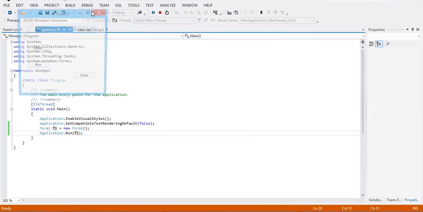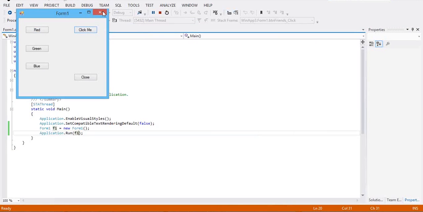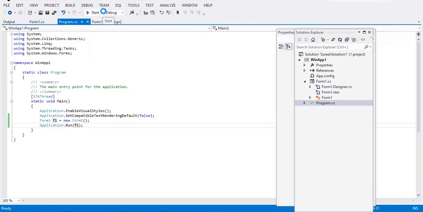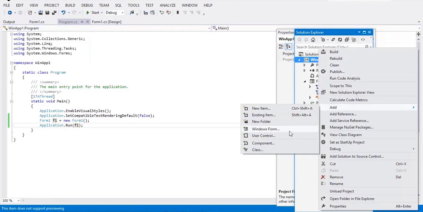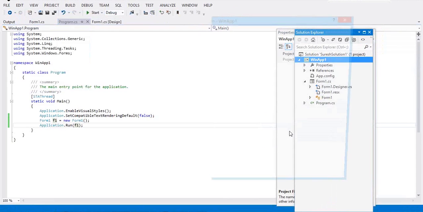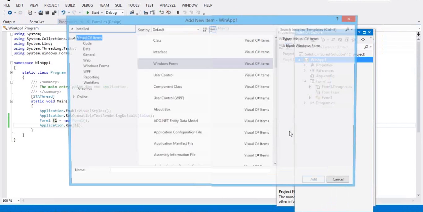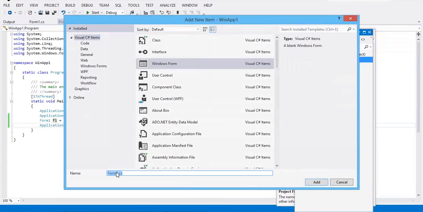Maybe my form 1 is not sufficient, so I would like to add a form. Right click on it, add new item, or you can simply select a new form. Let's click it. I'll be getting the second form, form 2. Initially we had form 1, now it is form 2. Let's execute it. What happened?